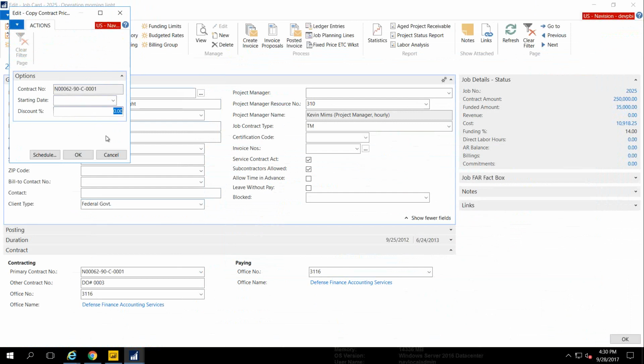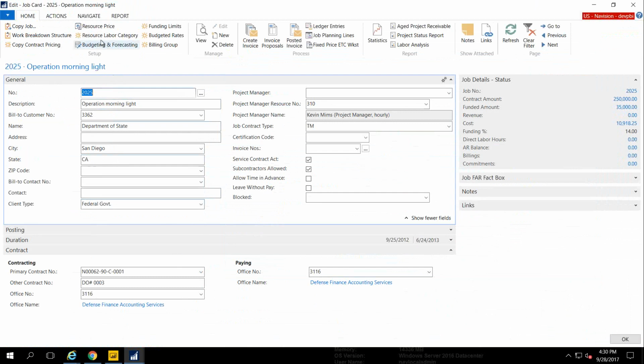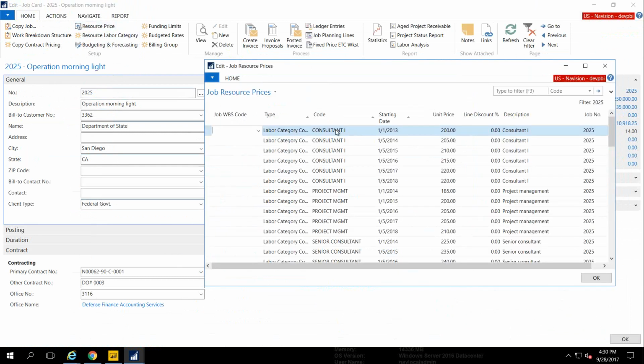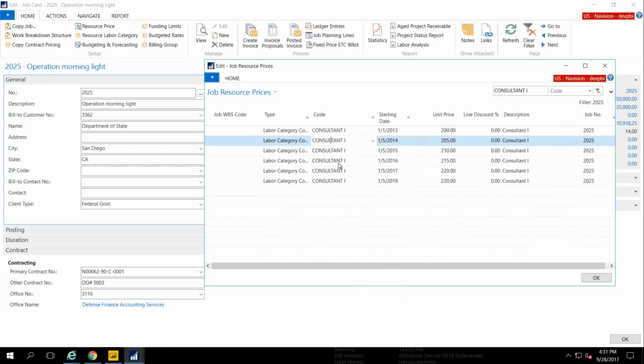I can put a discount across all labor category codes, or maybe I want to discount just a certain labor category code in my setup. So I can go ahead and filter to that and set that discount for that labor category code.